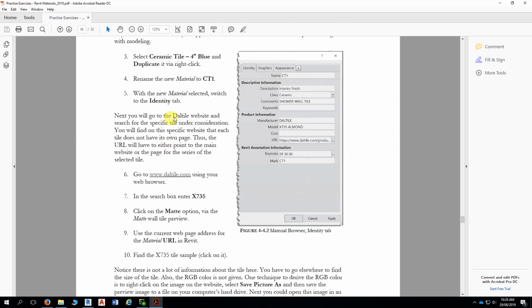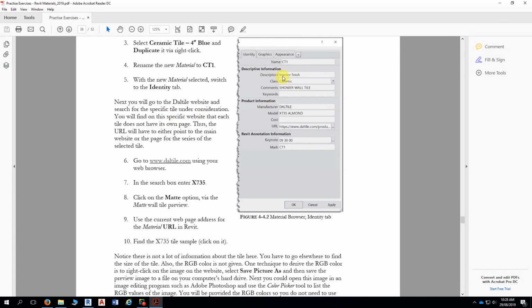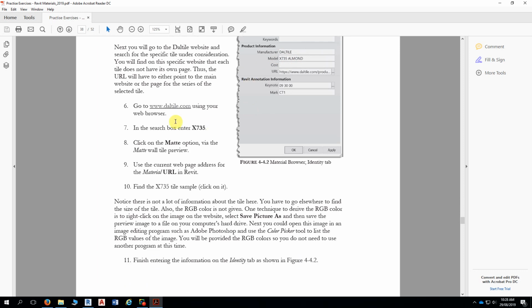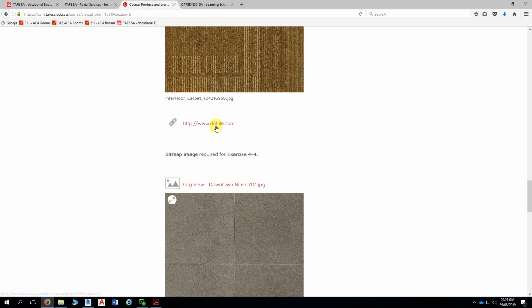And as we've done with the other materials, you're going to fill in the information here on the Identity tab. So these particular tiles are going to be used for the shower wall. So they're a shower wall tile. The manufacturer is Dal Tile, and the model is the X735 Almond. So in the exercise here, there is a link to the Dal Tile site, which is this one here. There's also a link to it here on the Learn page.